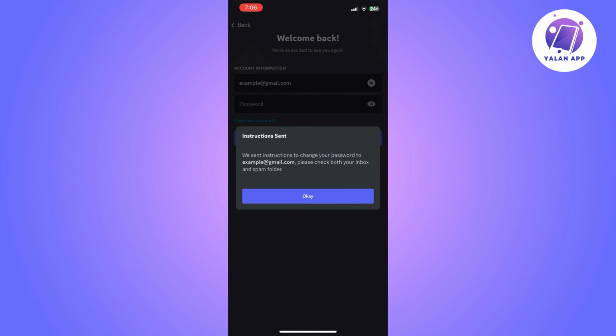And then if your email address is connected to a Discord account, it's gonna confirm with you that they have sent the instructions to change your password to your email address, and that you need to check that and go from there. So basically the only thing you need to do is to go to your email and check your inbox, and also make sure you check your spam folder just in case, and then go from there. So basically that's it. It's so simple.